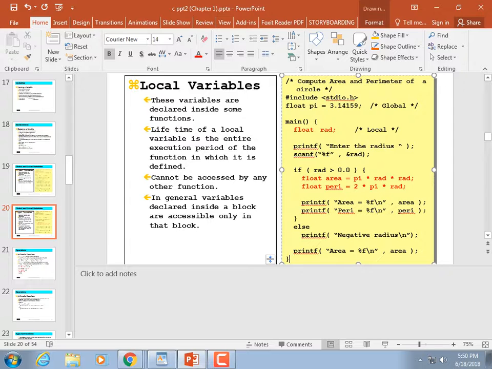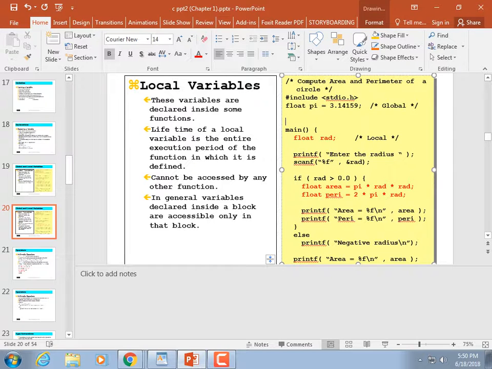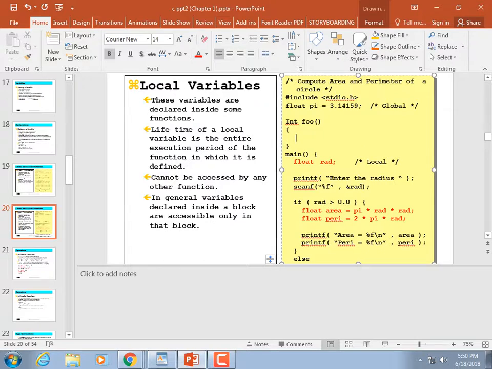So if we had this inside some subroutine, some other function, int foo, and inside here we declare a variable int x, we're not going to be able to get a hold of x inside of main. Yes, foo could return it, and then we would be able to get its copy. But otherwise, that variable is local to this function. It is within scope only between those two braces.